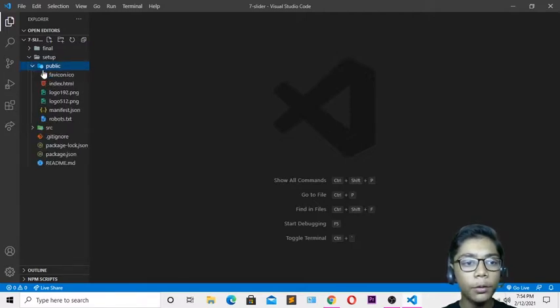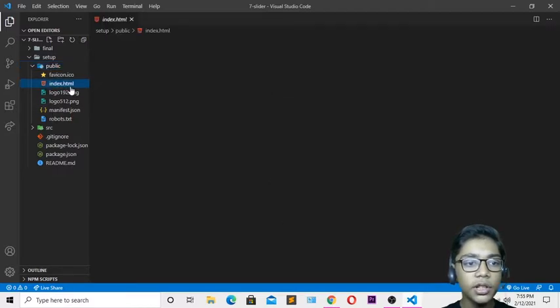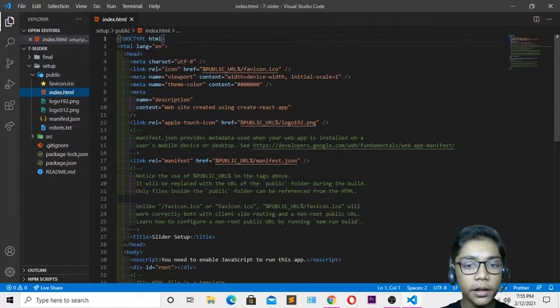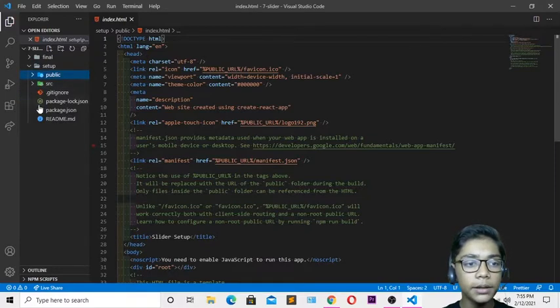In the public folder you can see there are icons, and there is also one HTML file called index.html. From this HTML file your code will run on your localhost over here. I will not do anything in this public folder, because everything I work on, I will do in my src folder, which stands for source. So I will close this and open the src folder.